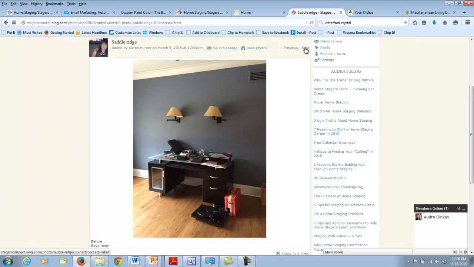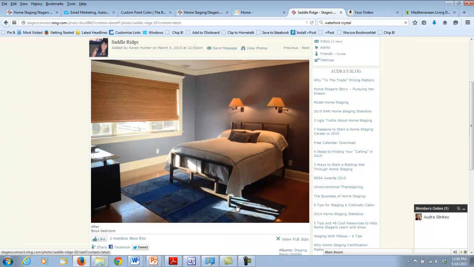So what did she do? In one space, she rented a bedroom set. Or borrowed it, I don't know. It looks like this office could have been moved. She moved the bed over here. So sometimes you will make suggestions. I don't know if she did, but it's okay to do that, especially if it's a really nice home.